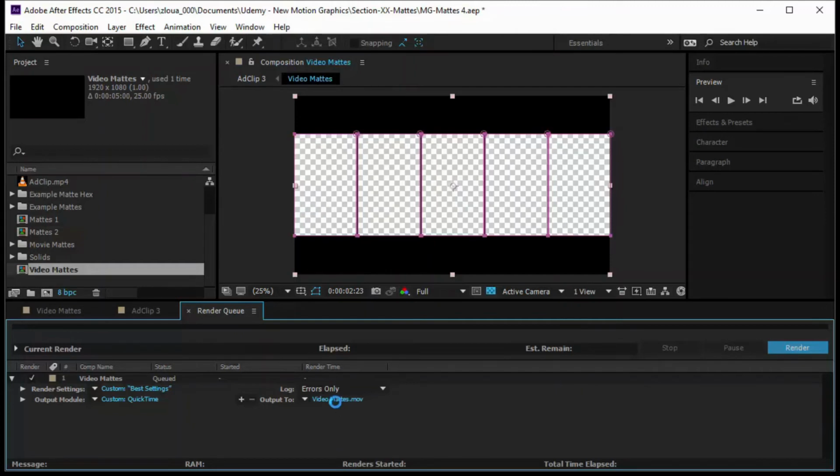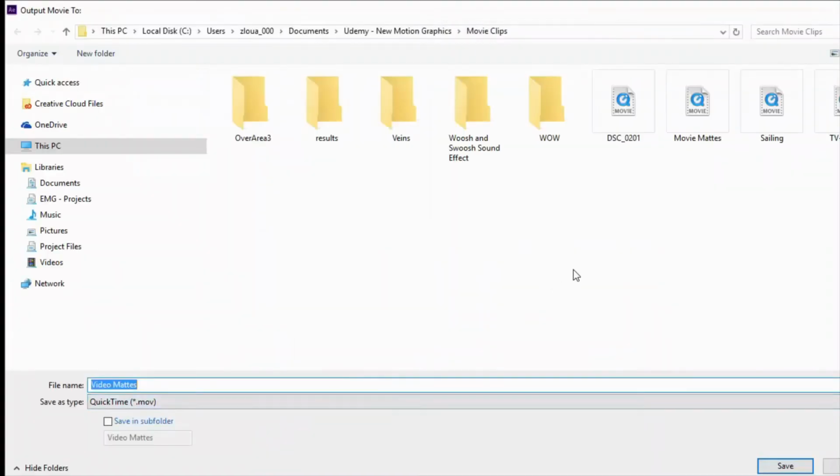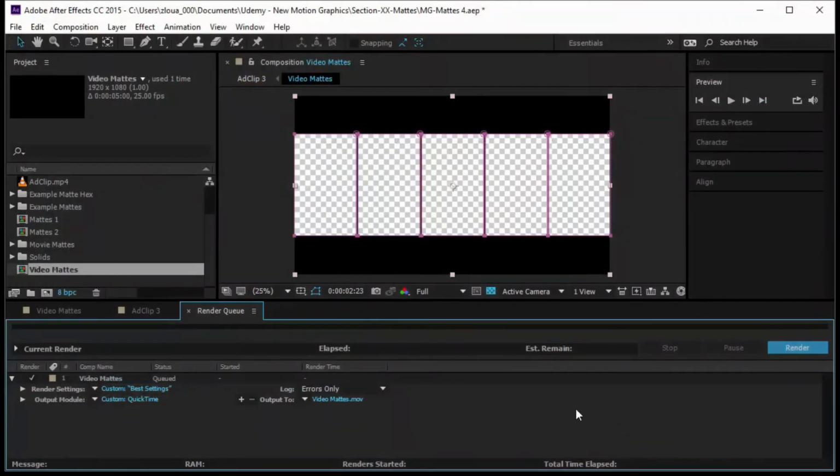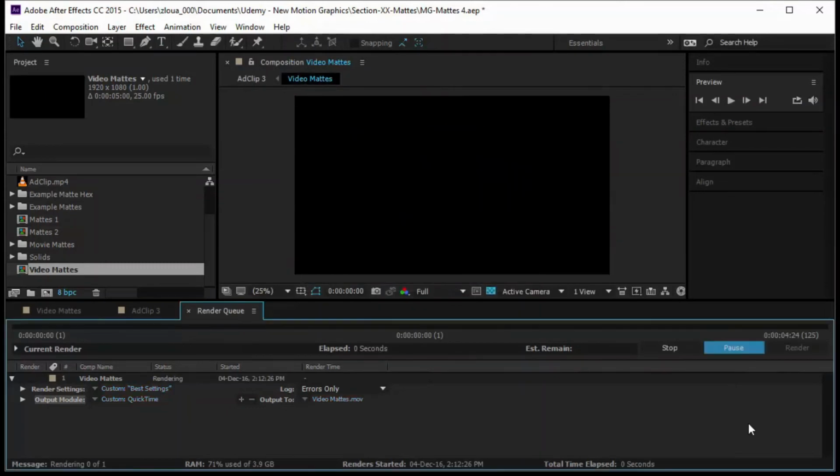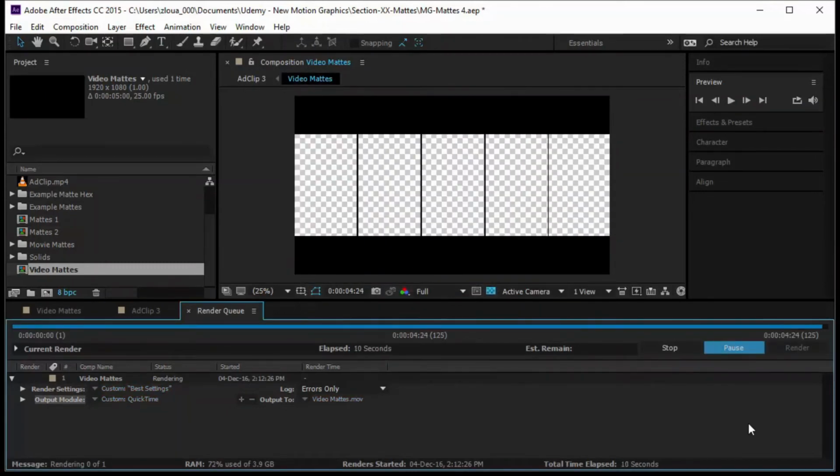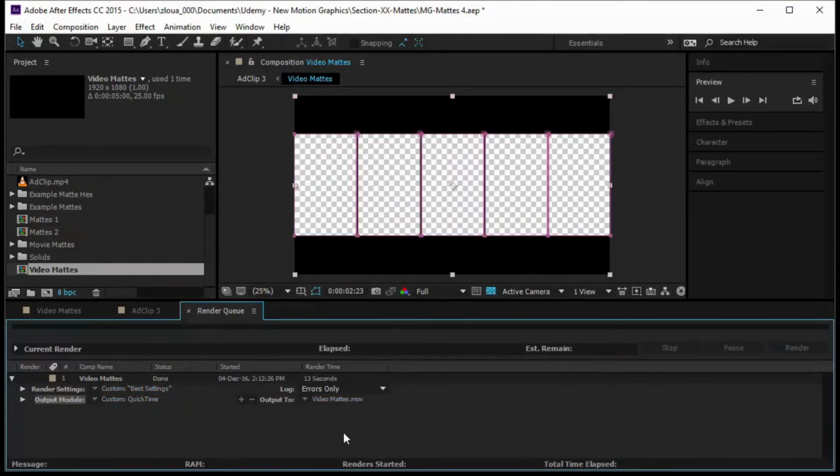Let me go and see where I'm going to save it so it doesn't go on my hard disk and then I forget where I put it. Well, that's very fine for me. It is going inside my collection of video clips. I will just say save. Now we want to render. I will click on render and we start. It's rendering very fast, as you can see. Now I have a video called video mats.